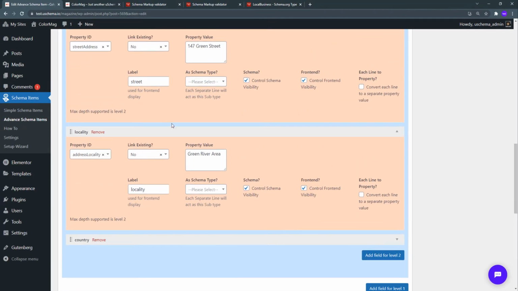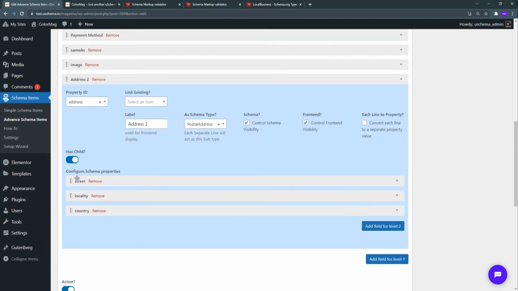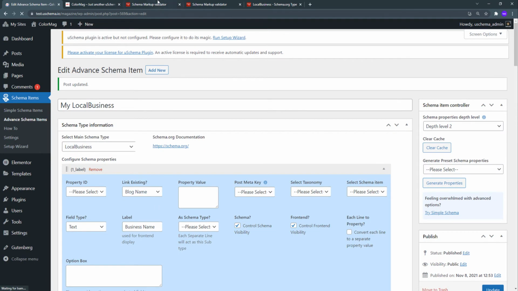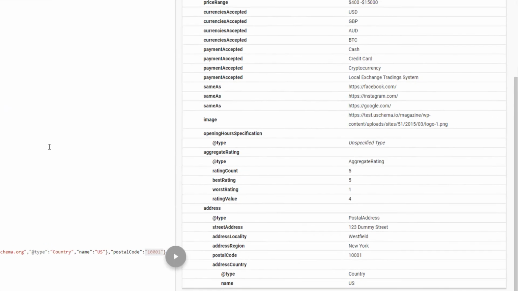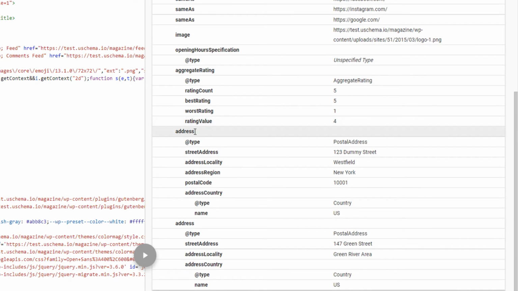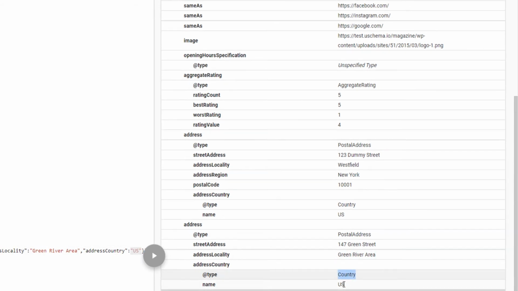So I have added 3 fields here. You can add multiple, depends upon you. And right now we have street, locality, and country in the address 2 field. So let's update our schema and test the schema once again. Here is my local business, and inside that I have an address field. This was previously added, and this is the newly added address that we have just added. In this address we have street address 147 Green Street, Green River area, and country.